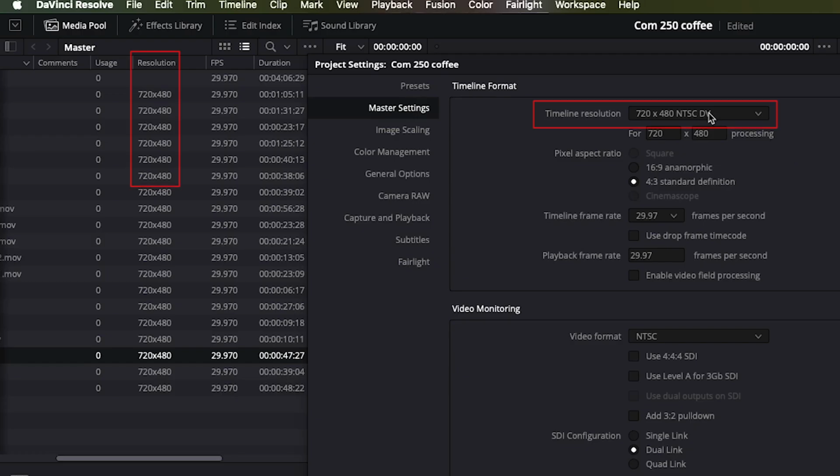Make sure my timeline resolution matches the resolution of my video footage. Make sure the frame rate matches the frame rate of my footage. And make sure that the playback standard, the playback resolution, matches or almost matches, in this case, the resolution of my video footage. And click Save.